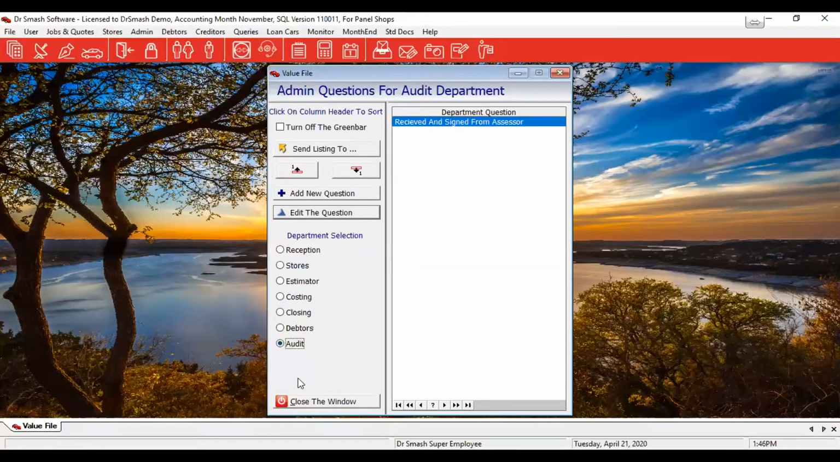Right, you can get all the way down to your auditing. Have you received the signed form from the assessor? Right, so that is your setting of what tasks actually need to be done.